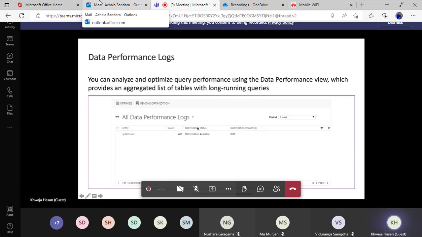Data performance log. We have this functionality in which you can track how your data is performing, and what are the key KPIs that are affecting your data, what are the columns that are taking more time to load, what are the visuals that are taking more time to load, and all kinds of stuff you can analyze. Based on that, you can work on the performance optimization of your app from the Dataverse.